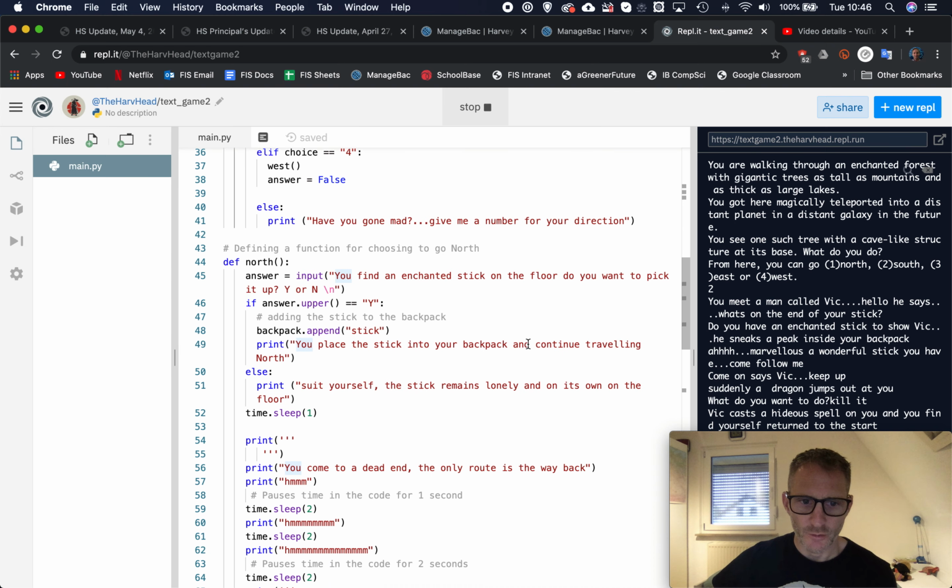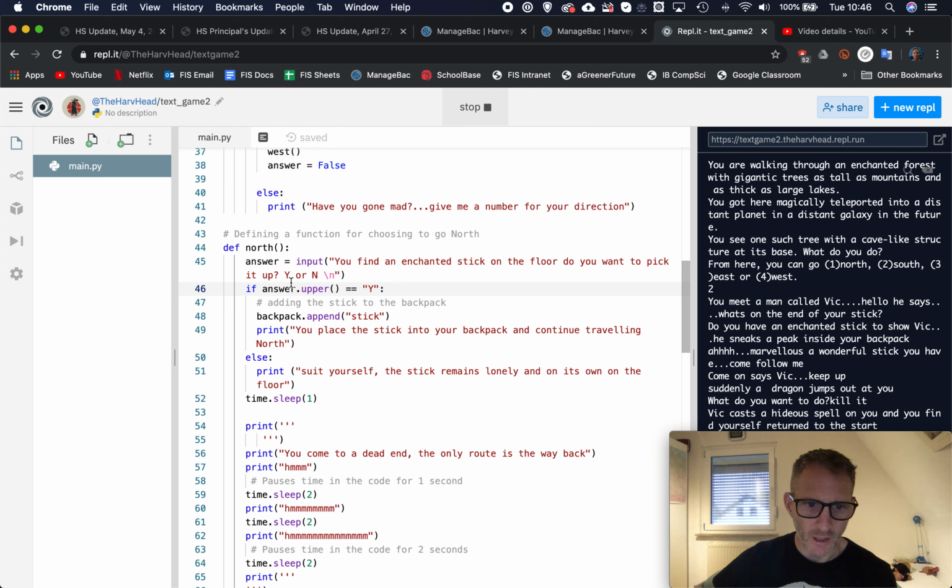Okay, so quite a lot going on. Other things I've got in here. Yeah, this is my stick. Did I want to pick it up? Okay, my answer is equal to yes. I add the stick to my backpack. Okay, append stick backpack. That's my list. That will add it into there as well.